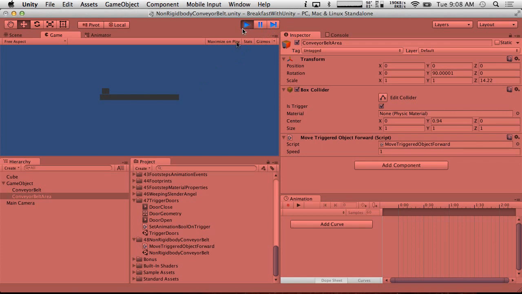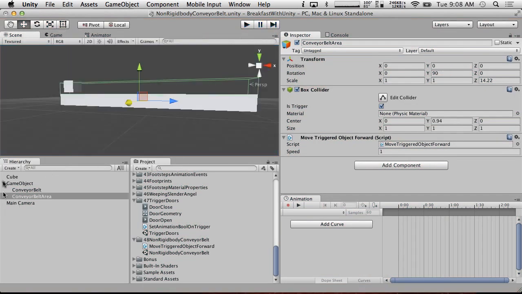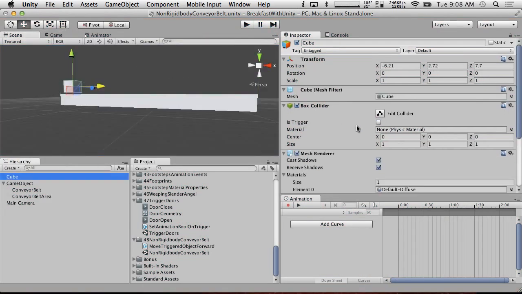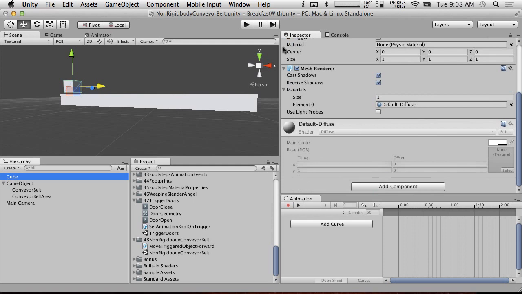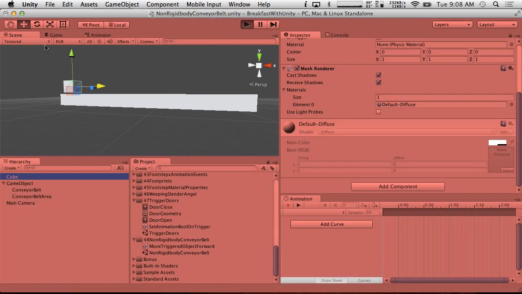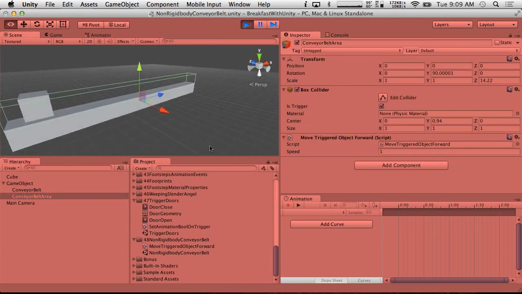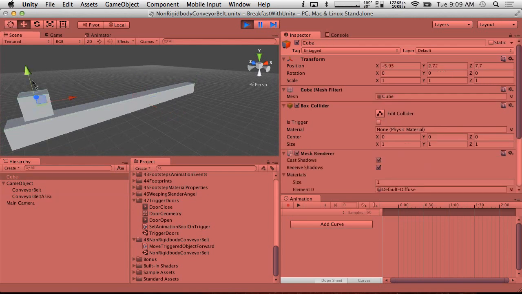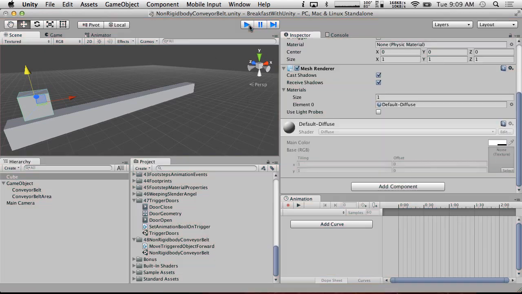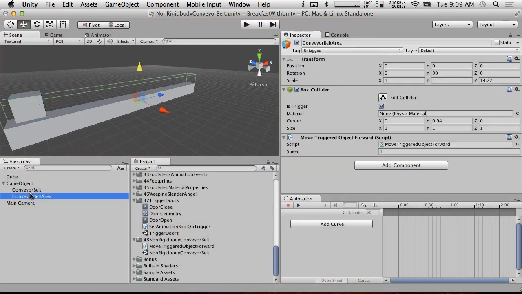No, we didn't crash. But we didn't get movement on the cube. So let's look at our cube real quick. So this has a box collider. So I have a theory that if we manually jiggle the cube... no, maybe not. Conveyor belt area. Okay. Here, let's see if I pull this out and put it in. Well, that didn't work. That's okay, though. So, move triggered object forward, speed 1.